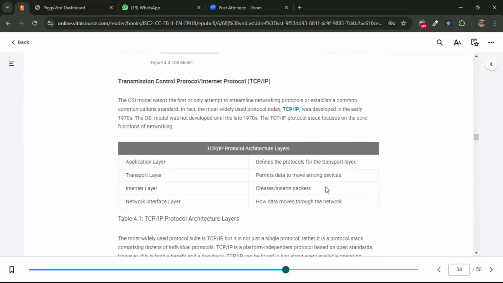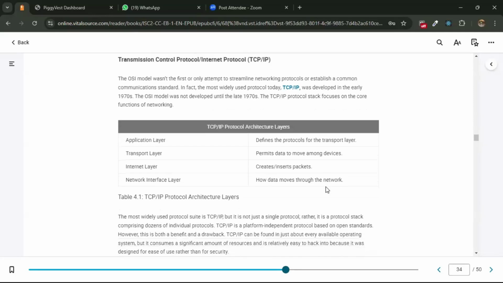So we have TCP/IP, which is transmission control protocol or internet protocol. The OSI model wasn't the first or only attempt to streamline network protocols or establish a common communication standard. In fact, the most widely used protocol today is TCP/IP, and it was developed in the early 1970s. The OSI model was not developed until the late 1970s. The TCP/IP protocol stack focuses on the core functions of networking. So just looking at this diagram, what can you tell is the difference between TCP/IP and the OSI layer?